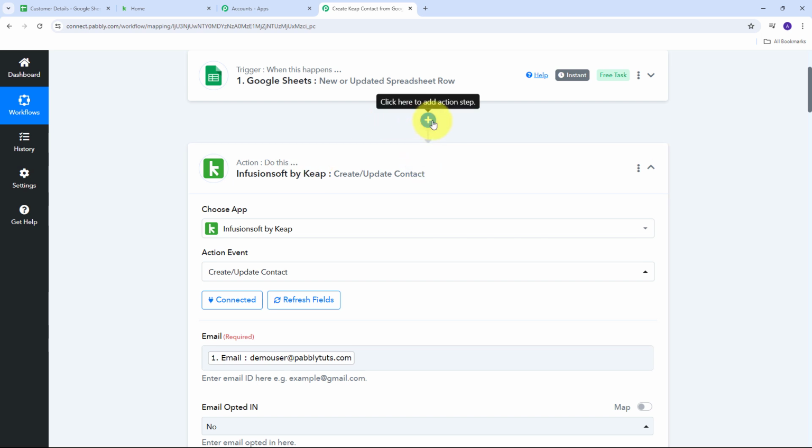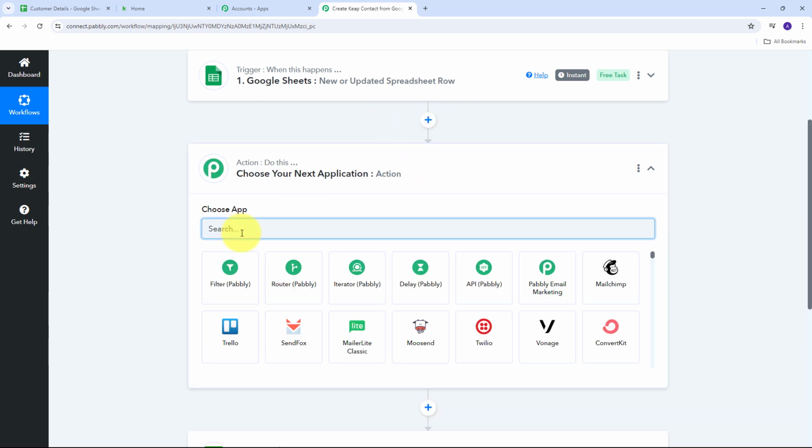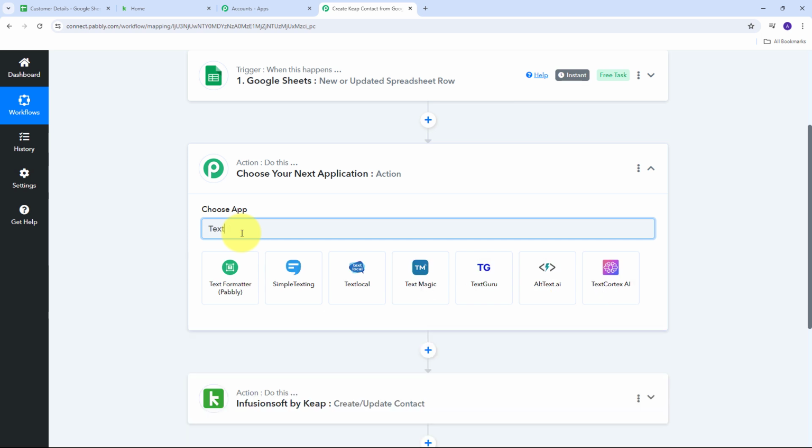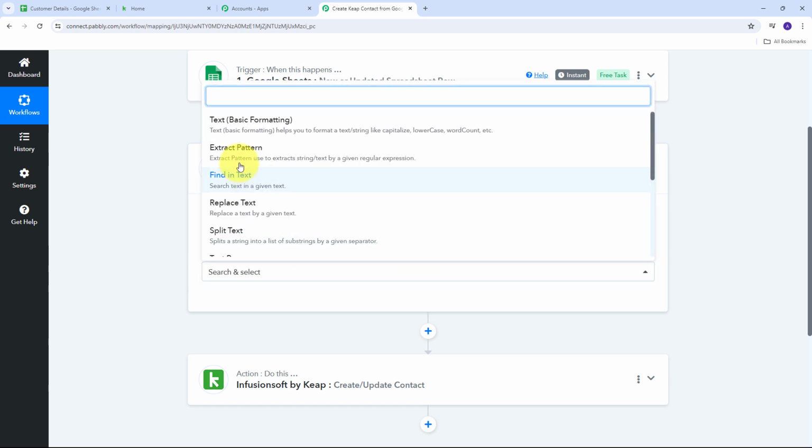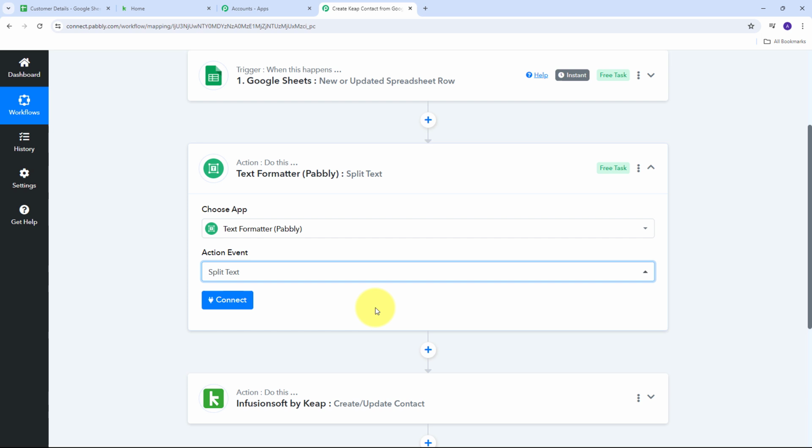So I'm going to add one more action step here, and for splitting the full name of my customer I need to use Text Formatter by Pabbly, which is a tool that Pabbly Connect offers. I'm going to select Text Formatter here. Now I need to give an action event, so I'm going to open this tab, and Split Text will be my action event, so I'm going to select this.